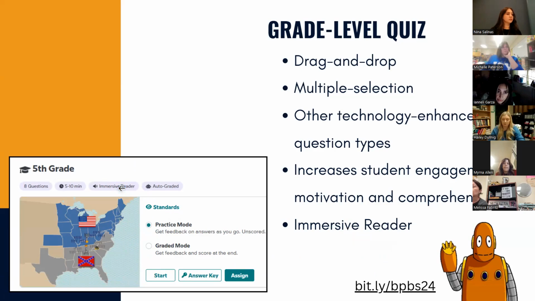And I'll demo this in a little bit. So if your students are struggling with the text, it'll read it to them. And you also have the option to change languages as well.